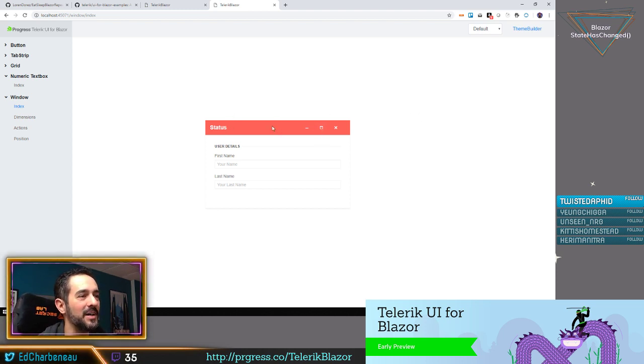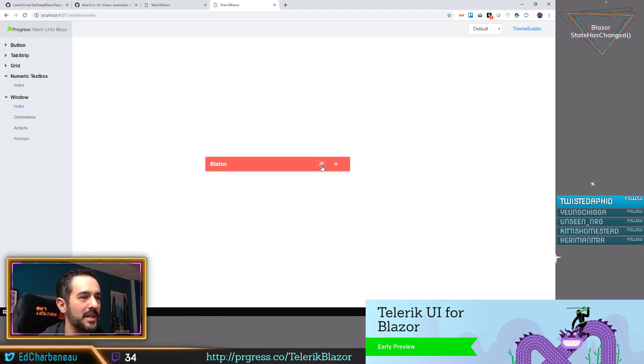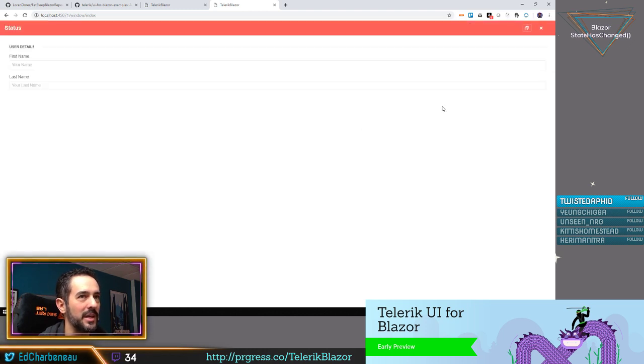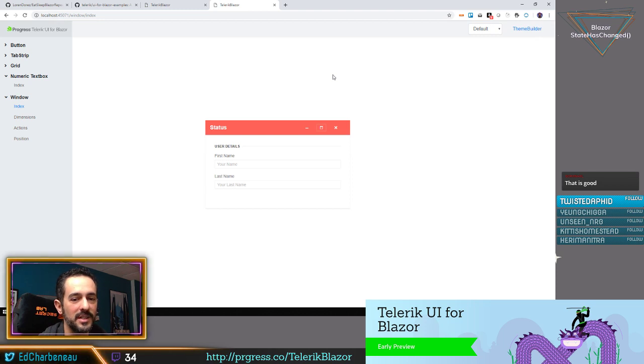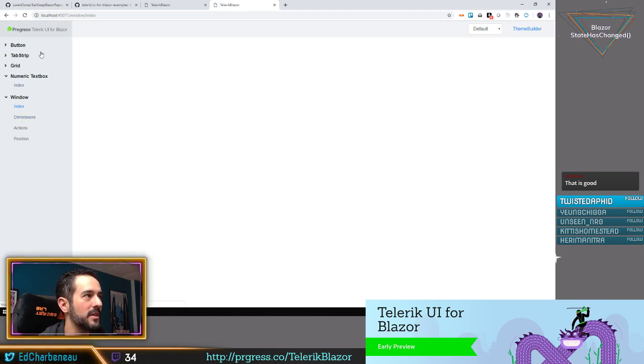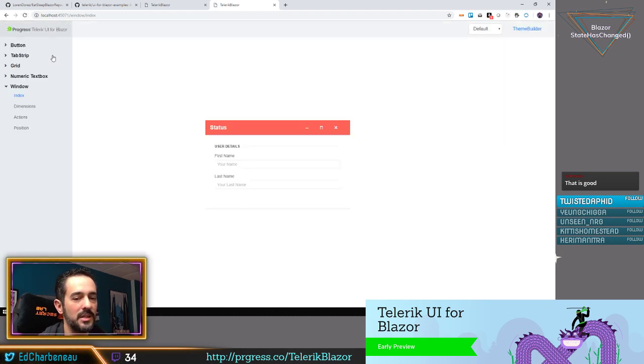No. So these are cool. We can minimize, we can expand, we can close. This isn't your average dialog box from, say, Bootstrap. Not that the Bootstrap one is bad in any way. This one just has what Bootstrap has and then like a billion more features.